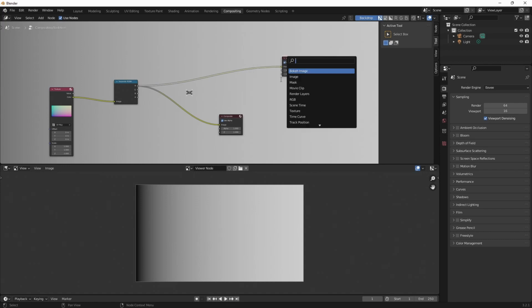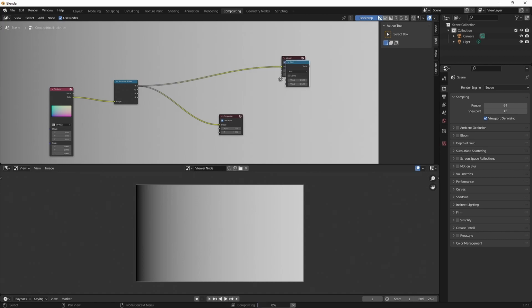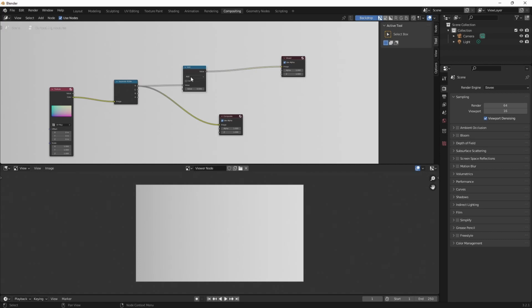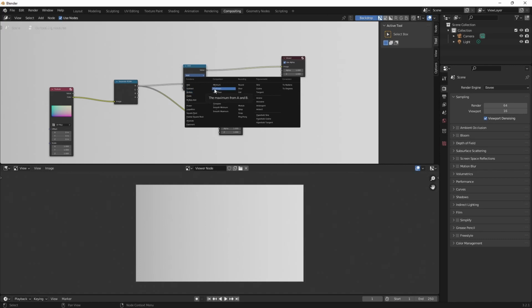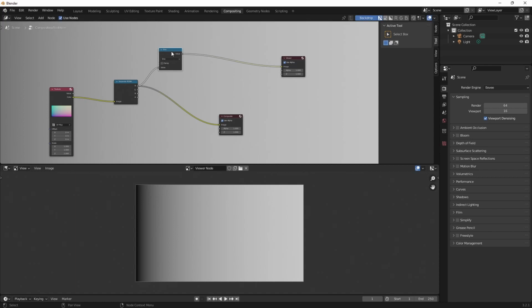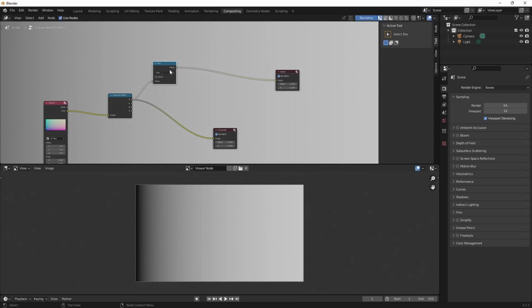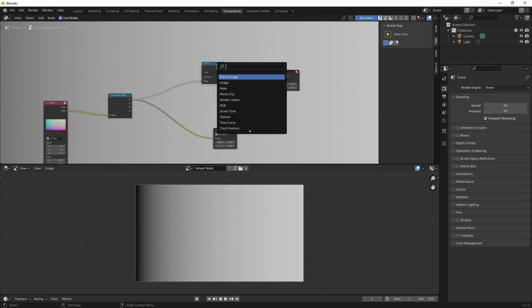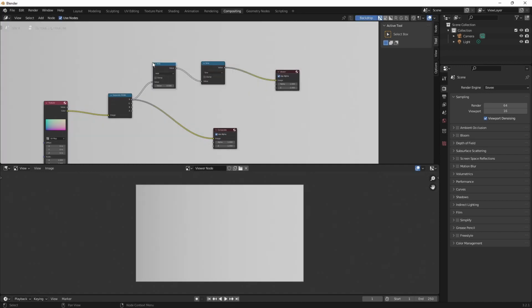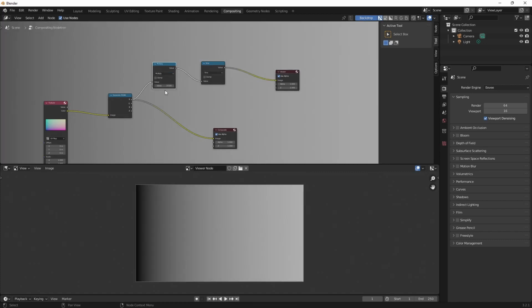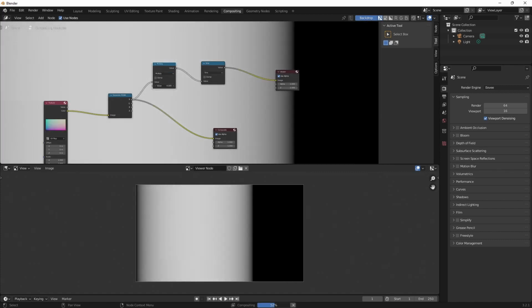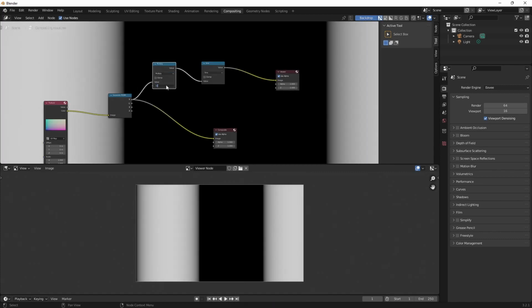So I'm going to Math, Shift A to search, by the way. You just do Shift A, search. And we are going to go to Sine. This also works with cosine, but cosine in this case would just be an offset of sine. And then let's do another Shift A, Math, Multiply. Let's multiply this by, I don't know, maybe 10?